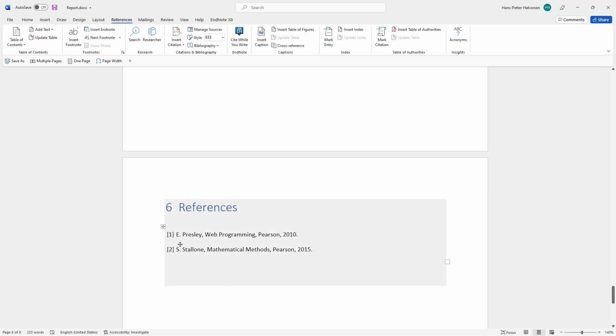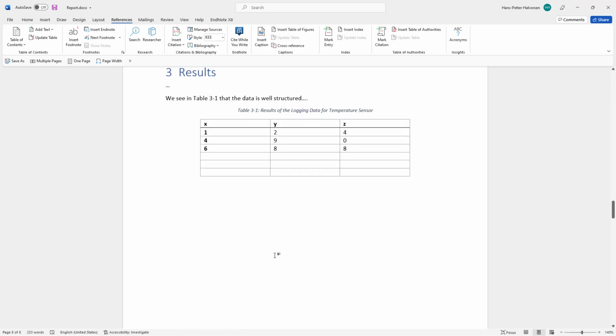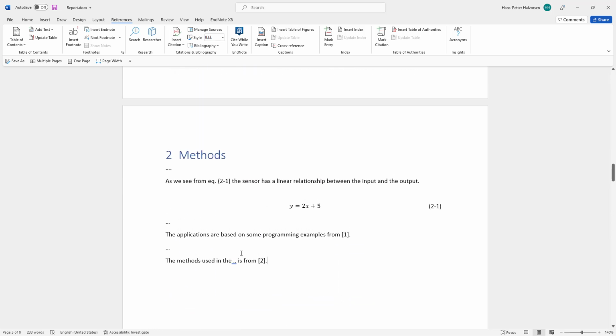And also you see the order here is in the same order. So then the first reference here is 1, is web programming by Elvis Presley, and then reference number 2 is mathematical methods by Sylvester Stallone. And then this is 1 and 2, and that's the same order as they appear here in the text. So this is how you make references in a technical report using Microsoft Word.